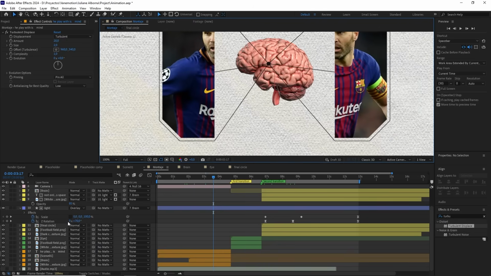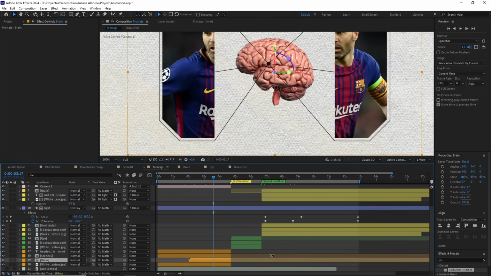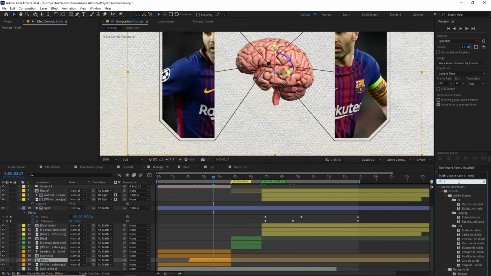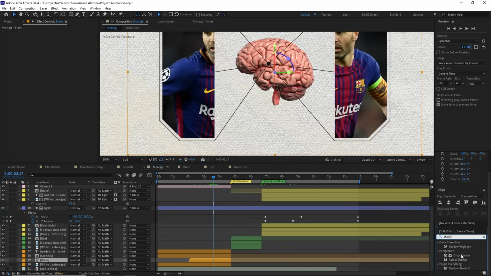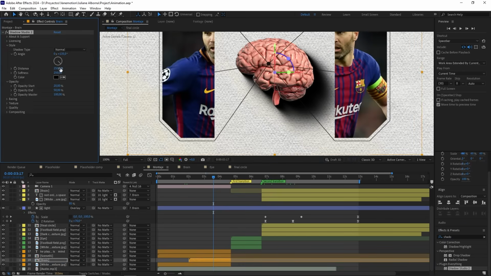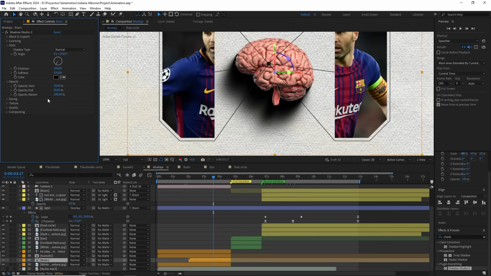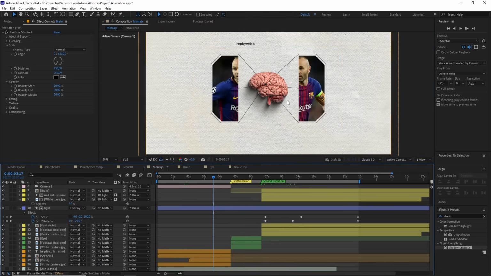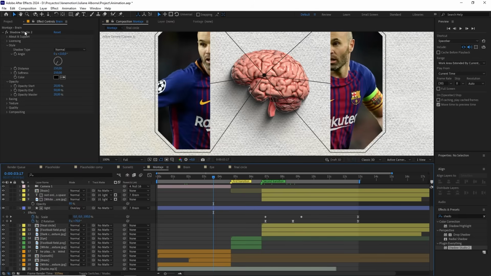Now, we're going to create shadows on some elements. I'm going to use a plugin called Shadow Studio, but I'll also show you how to do it with After Effects tools. I'm going to set the direction to 210 and the master opacity to 20. The truth is that the shadows this plugin creates are fantastic, but if you don't have it installed, you can also do it without it.